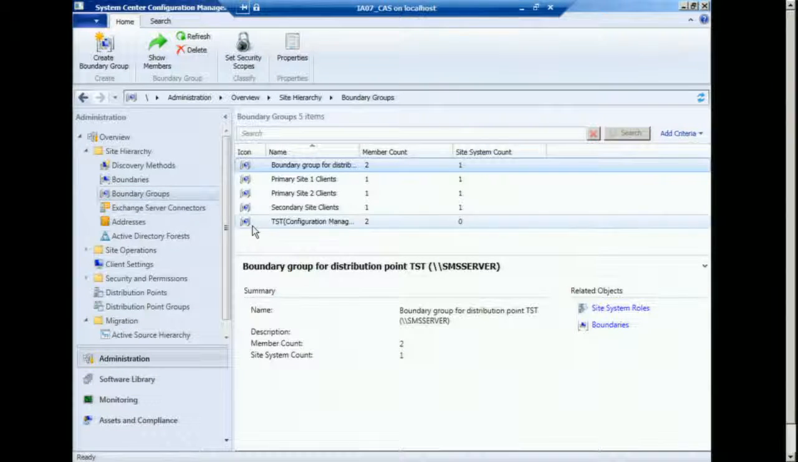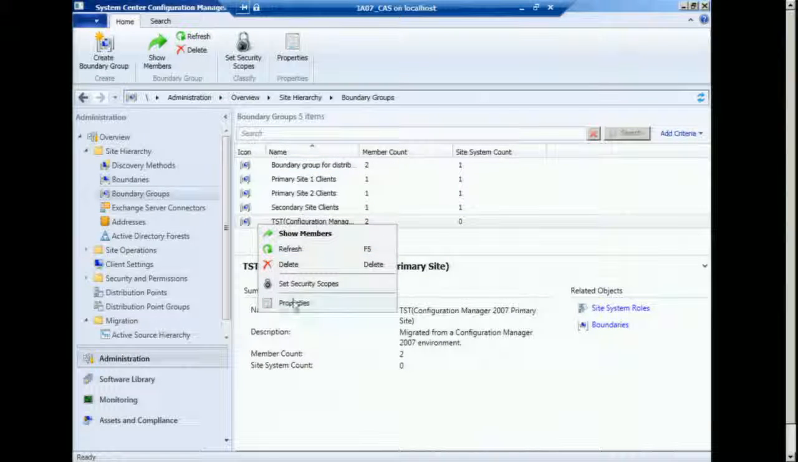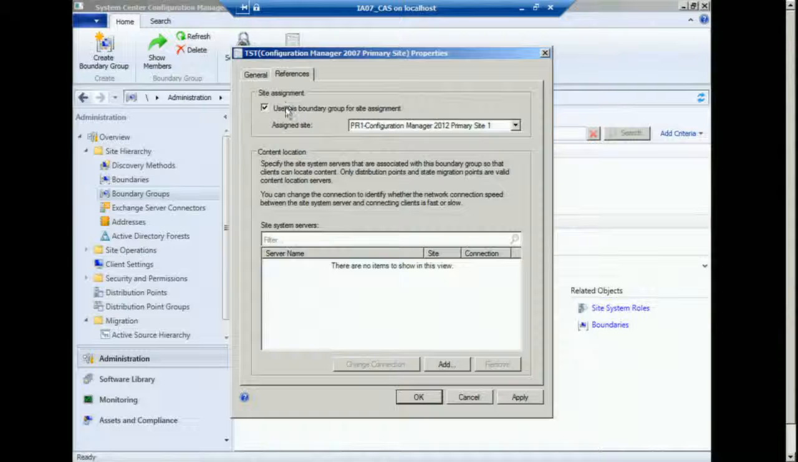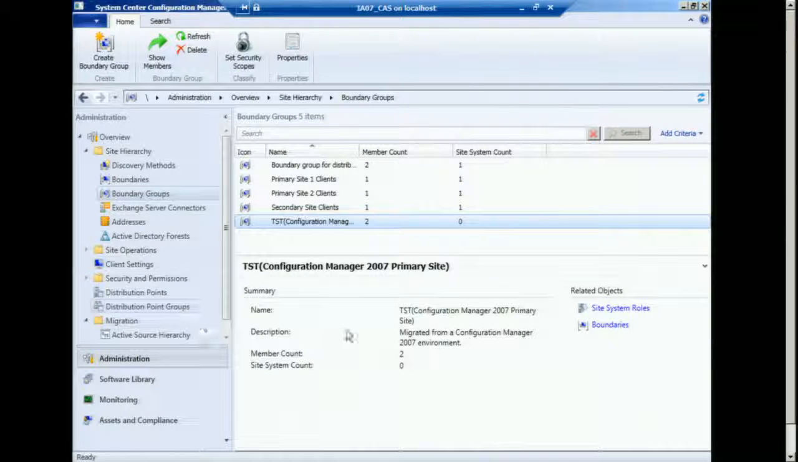And then it created another boundary group for site assignment, which you may want to turn off if it's going to cause overlapping boundary scenarios. So you may want to turn this off or delete that boundary group entirely. So that's just a quick look at the stuff that got migrated over.